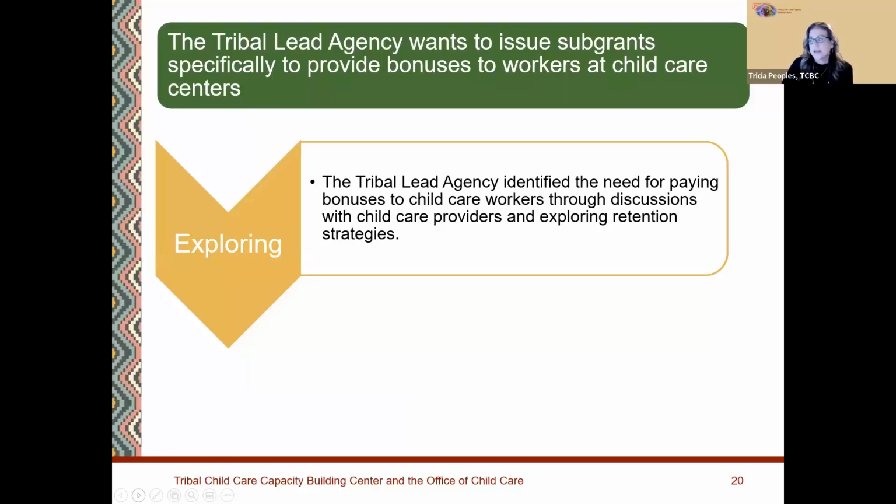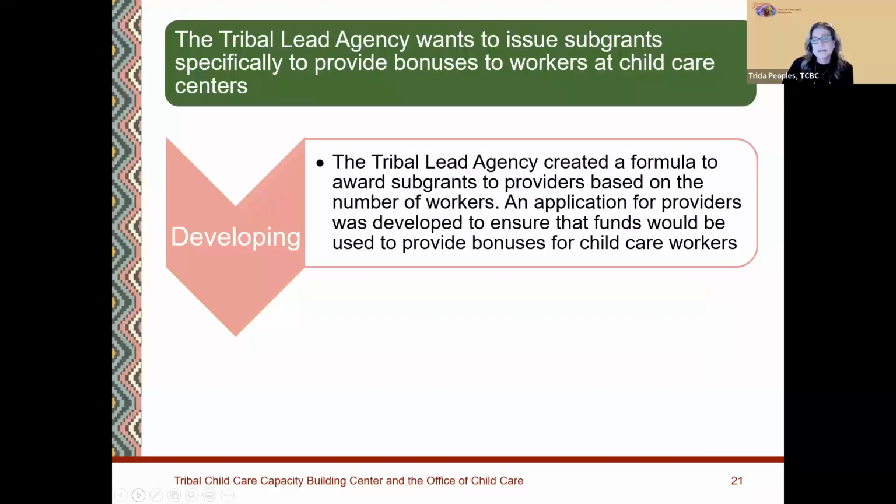So back to the exploring stage. In this example, this Tribal Lead Agency wants to issue subgrants specifically to provide bonuses to workers at childcare centers. So during the exploring stage, they have identified the need to pay the bonuses through discussions with childcare providers and exploring retention strategies. Using the same example, in the developing stage, this Tribal Lead Agency will create a formula to award subgrants to providers based on the number of workers, and then develop an application for providers to ensure that funds would be used to provide bonuses for the childcare workers.